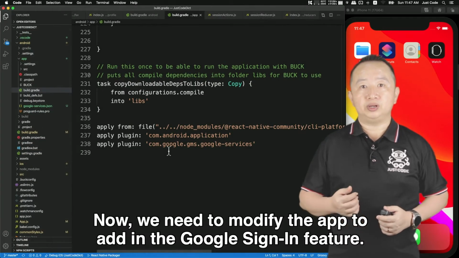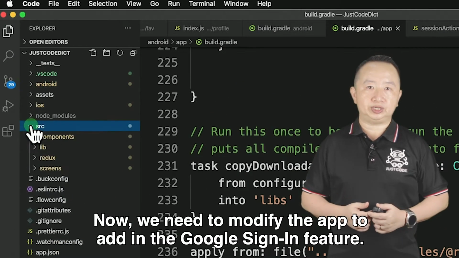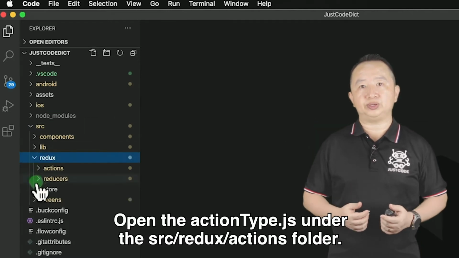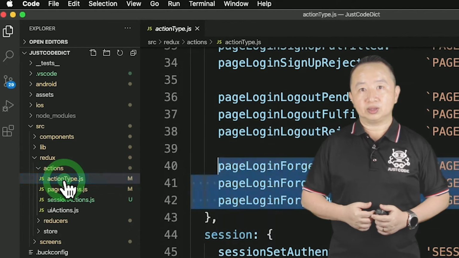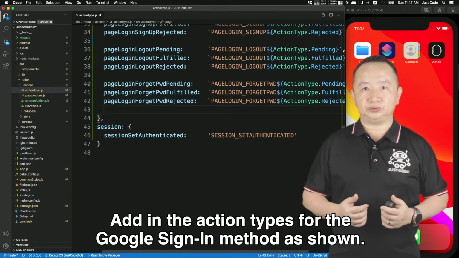Now, we need to modify the app to add in the Google Sign-in features. Open the action-tab.js under the source Redux action folder. Add in the action types for the Google Sign-in method as shown.